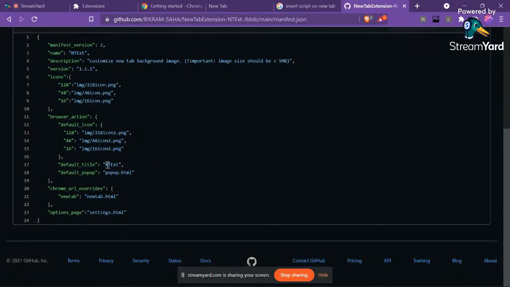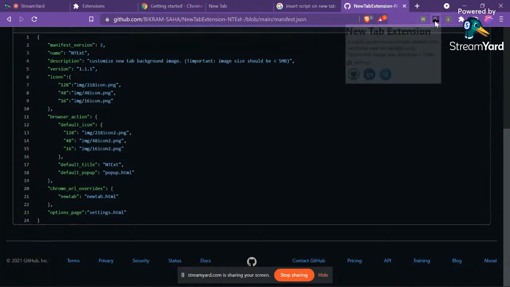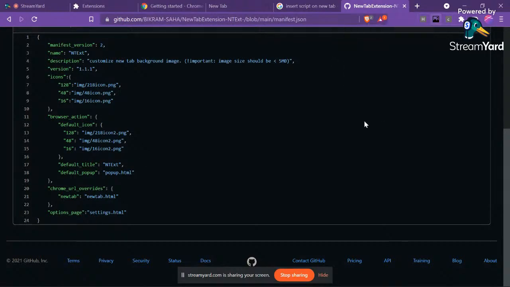Then we have default title. It has a default title of ntxt, as you can see, and the popup.html. Whenever I click on it, this popup shows up.